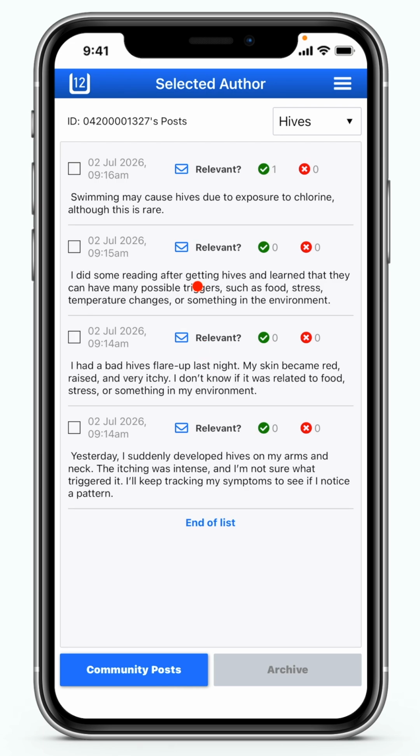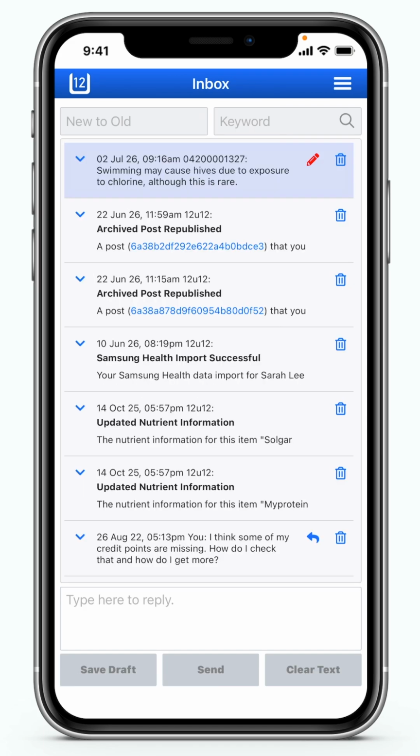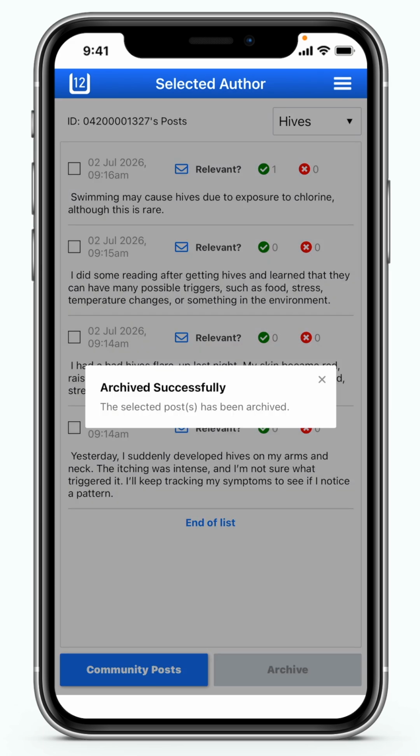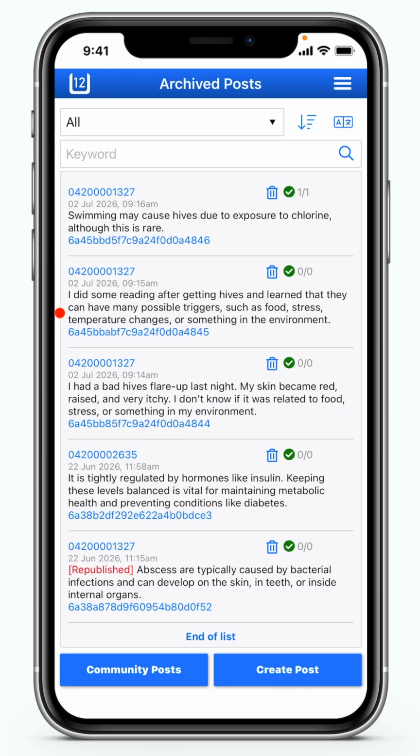Let me tap the envelope icon so I can ask the author for more information. I've been redirected to the inbox page where I can compose a message to the author. I'll do that later. For now, I want to archive some of the posts for future reference. First, I'll select the posts. Then, tap the Archive button. Perfect. Here they are on the Archive page.